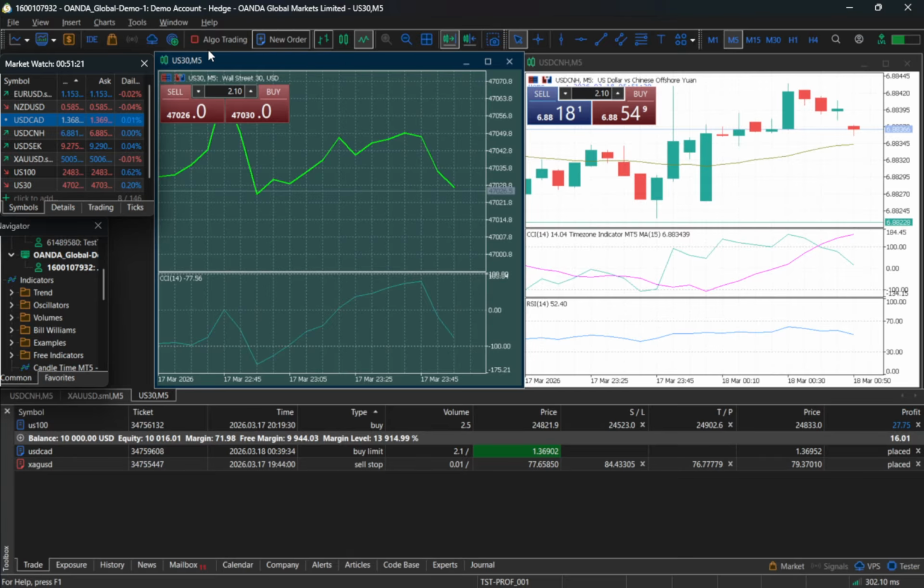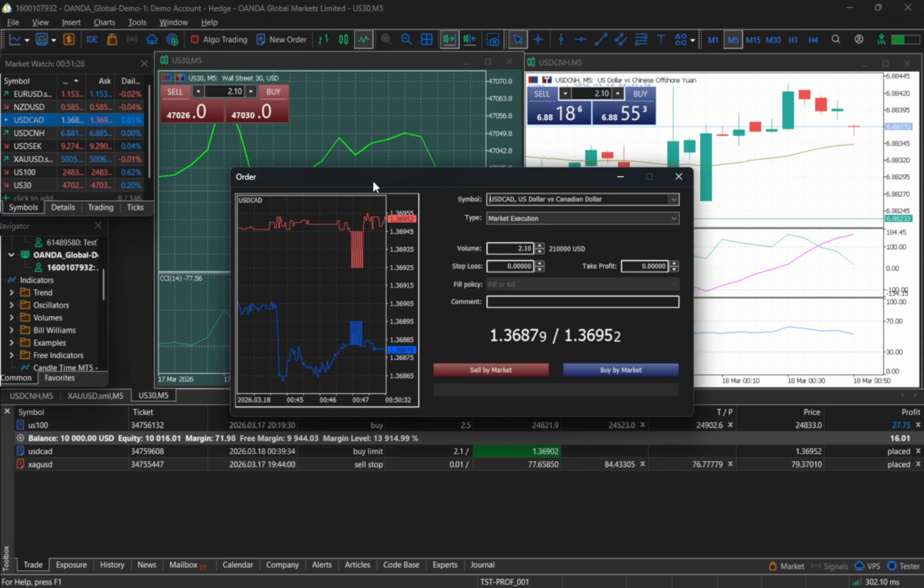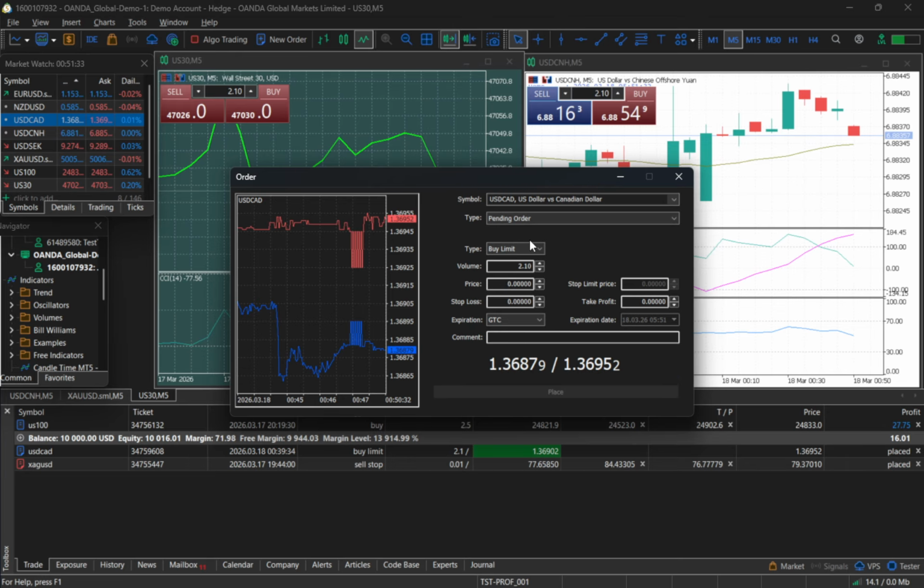Open Market Watch, right-click the symbol you want to trade, and choose New Order. In the order window, set your volume, which is shown as lot size. Add your stop loss and take profit if you want to manage risk from the start. Choose your order type, market execution for an instant fill, or pending order if you plan to place a limit or stop to trigger later. When you're ready, click Buy by Market or Sell by Market, and your trade opens immediately.